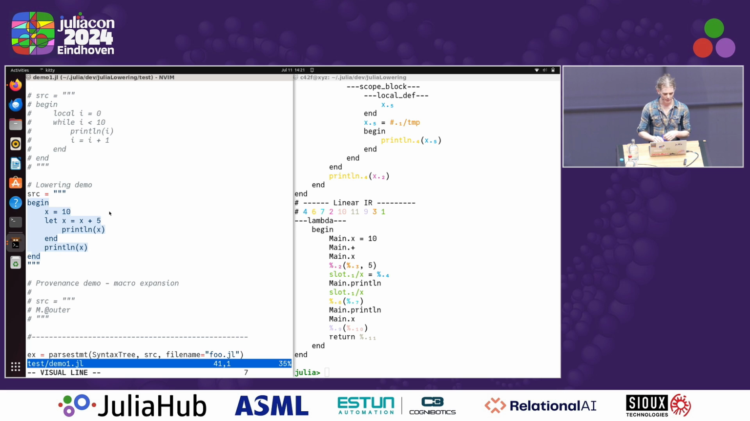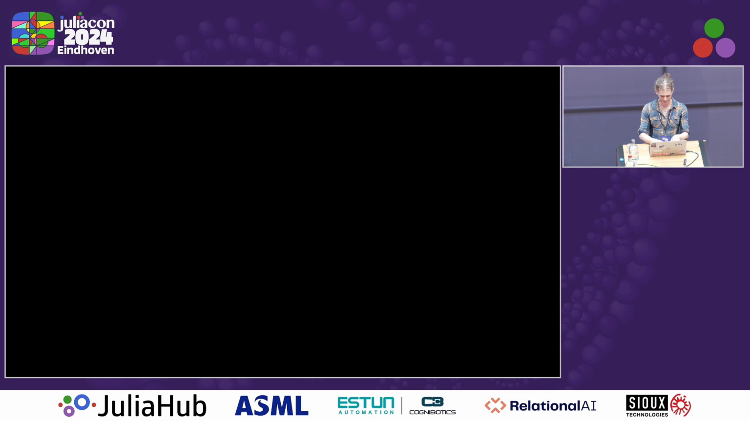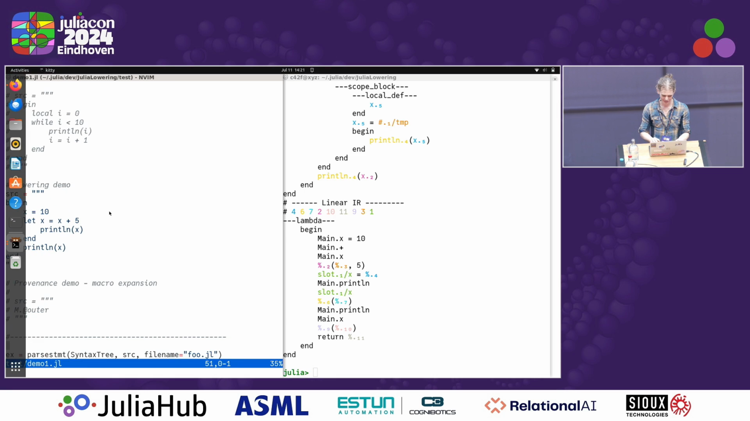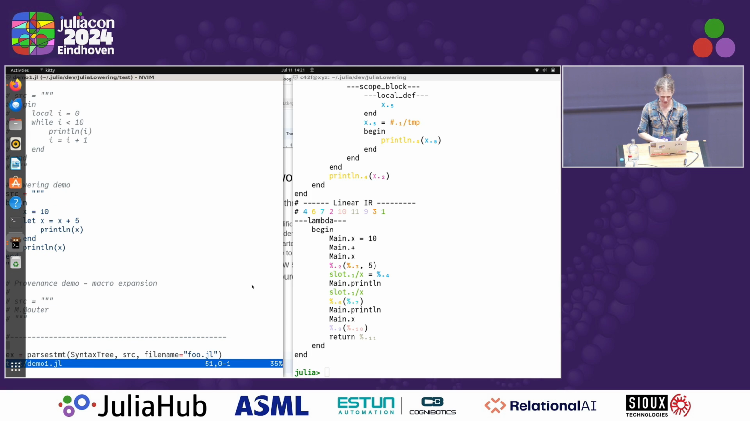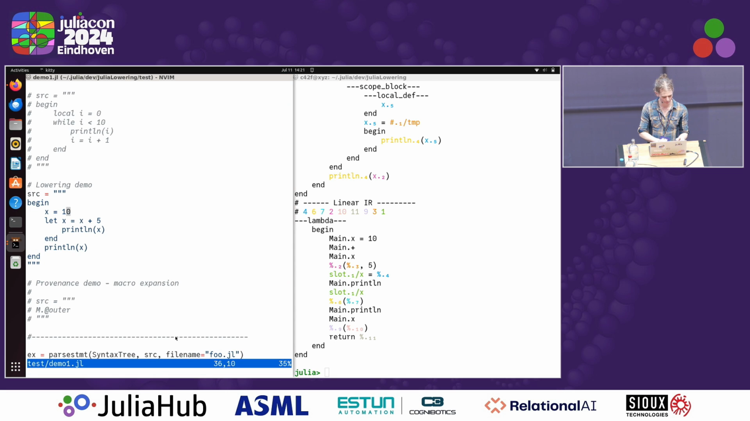There's a let block here. So let's just look at, oh, OK, sorry. Keyboard shortcuts. This isn't my usual window manager. Try not to do that again.